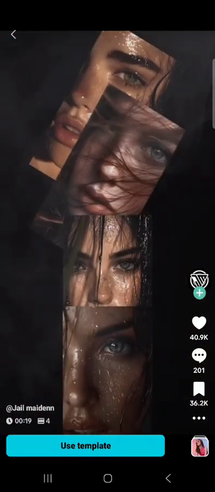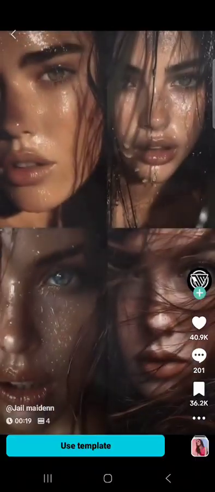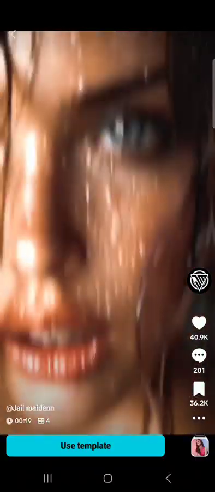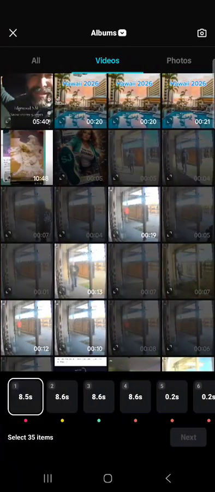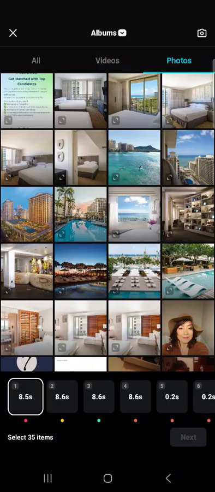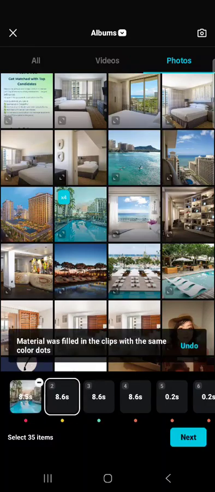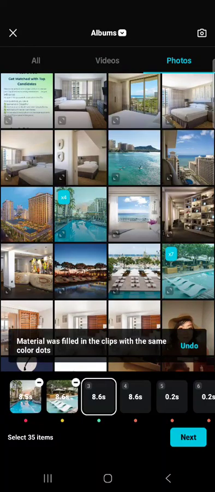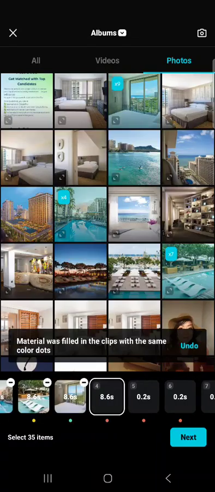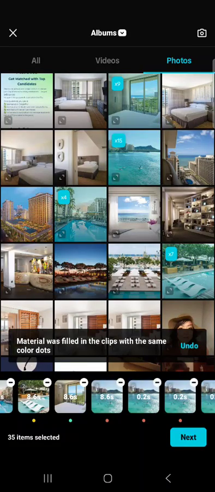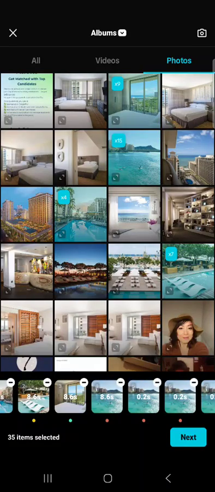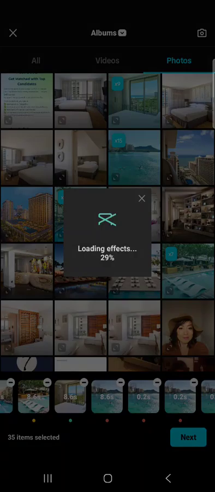Okay, it's 4 pictures. And then I normally follow the person that made the template, and then use template. So we're going to go to photos. We're going to go to Hawaii. So let's do this one, this one, view of outside, snorkeling at night. Okay, so now we're gonna hit next.